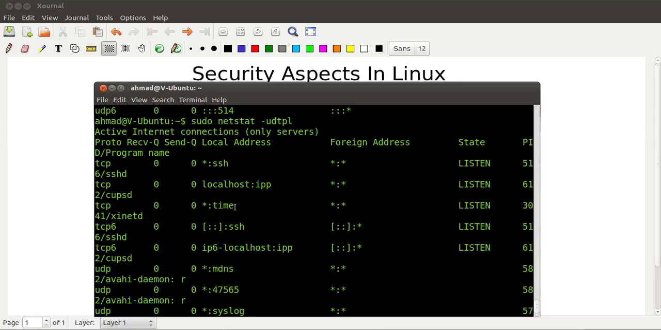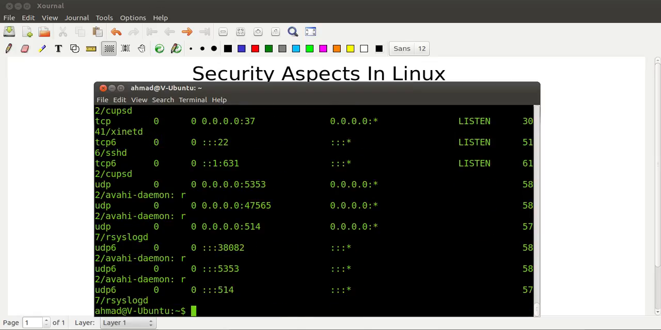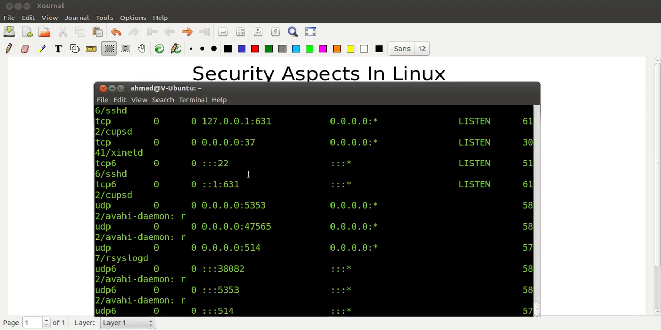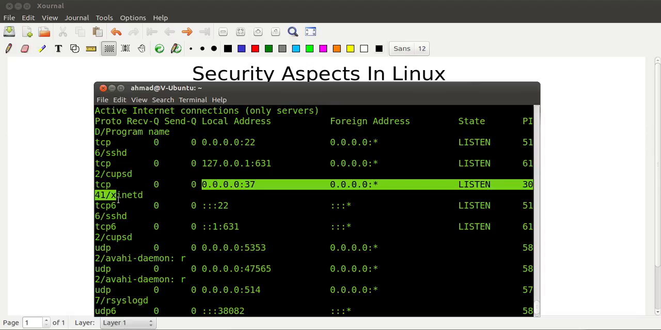So this is the one. It has changed it into a service name. So let's put in the -n flag as well, so that it does not do that. And now if I bring it up, let's see that it has changed to port number 37, and look at that. It is not saying that this port is for the time service. I correct myself. This port, it is saying, is for xinetd.